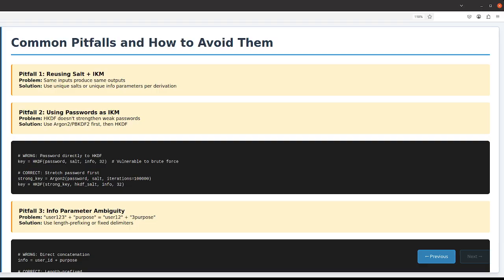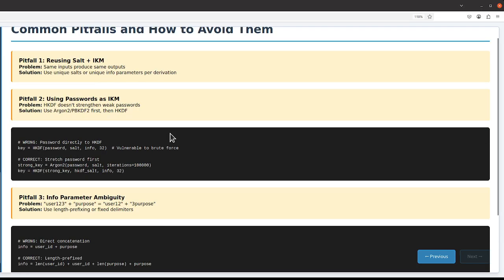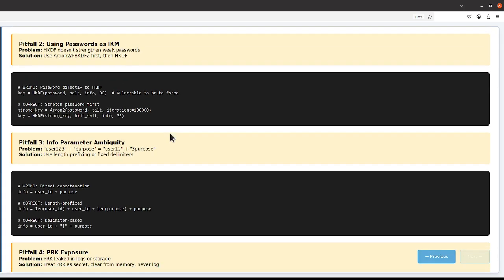The first major pitfall is reusing the same salt and IKM combination for different purposes. Remember, HKDF is deterministic. If you call it with the same inputs, you get the same output. This might seem obvious, but it is easy to make mistakes. For example, if you derive encryption keys for 2 different sessions using the same master key as IKM and no salt or the same salt, you will get the same derived keys. This breaks security completely. Always ensure uniqueness either through unique salts, unique info parameters, or both. In session-based protocols, include a session ID in the info parameter.